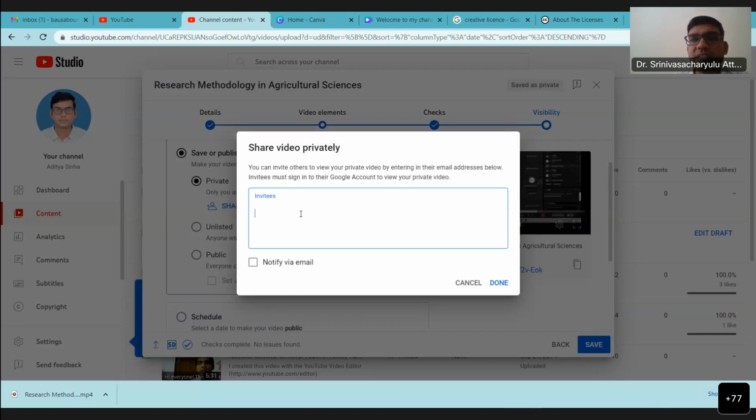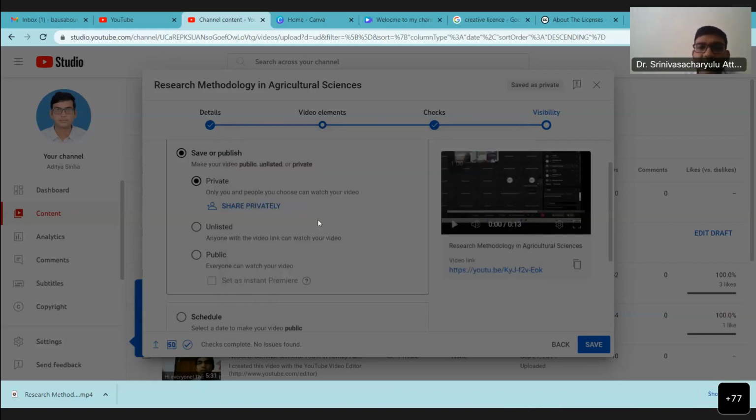You must keep in mind that you can share videos privately only with people who have a Gmail ID. If they have a Yahoo ID or something else, you can't send it to them. Then you can click on the option notify via email, and they will get a notification that someone has sent them a private video. They need to open that private video using that ID only; otherwise, if they use some other ID, it will not open. So this is the private option.